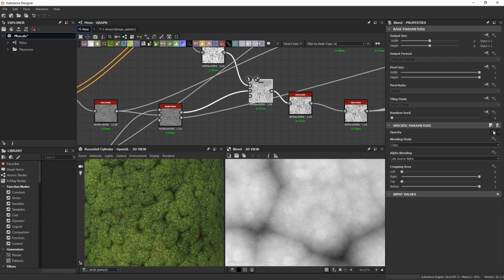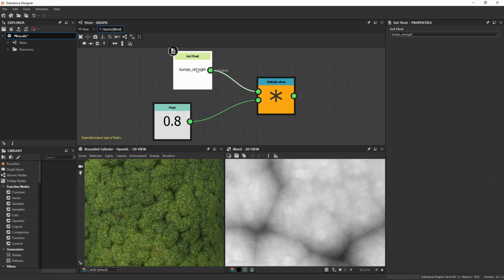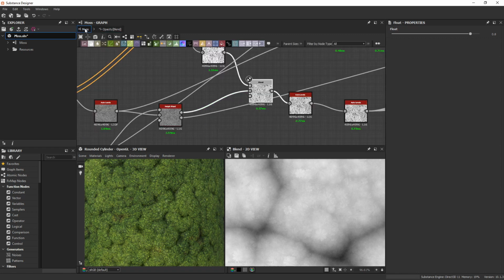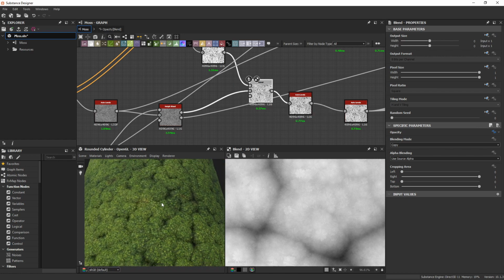So the opacity is controlled by an expression, and you can see it takes the bumps strength node, so that's a slider in the Substance Player. It takes that and just multiplies it by 0.8. I didn't want it to go all the way to 1. So if you put in 1 as a bump strength, then you'll actually get the value of 0.8 applied to this node. And this means that you can get really strong bumps, but it cannot completely overshadow it.